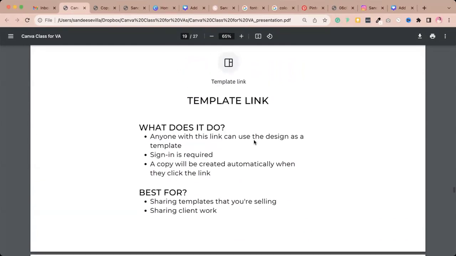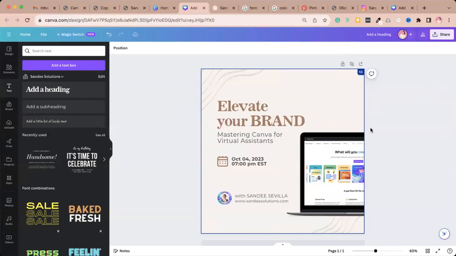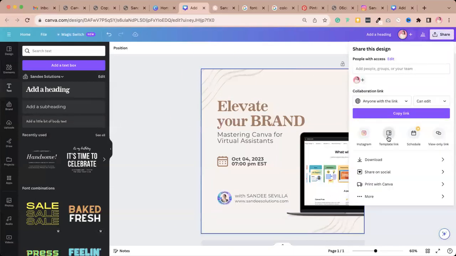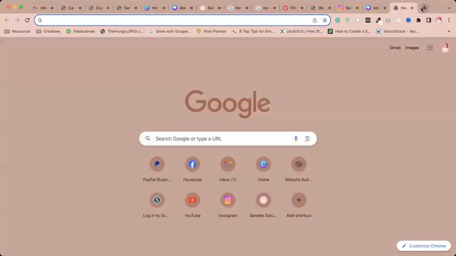And then here's my favorite, the template link. So what does it do? Anyone with this link can use a design as a template, and a copy will automatically be generated when they click the link, and it's best for sharing templates that you're selling or sharing client work. Okay, this is the template that I did, and I wanted to share this to my client, but I wanted to make sure she doesn't mess up the master template. So I'll click share, click this template link here, copy it, and this is how it will look like.